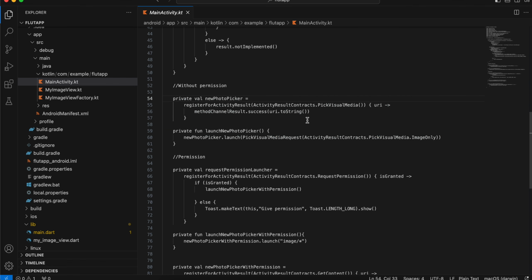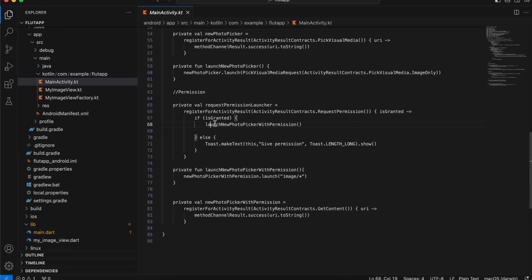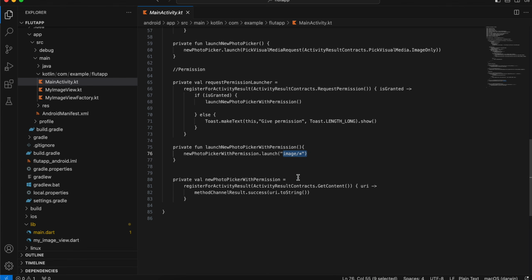And this is the code for picking images without permission. As you can see, here we are using image only, and once we get the URI, we are sending it back to the Flutter side. And this is the code for picking images with permission. Here we are first requesting the permission of reading those images. Once we get it, we are launching a new photo picker with permission, and here you can see I am sending my type as image/*, and here I am sending it back to the Flutter side.